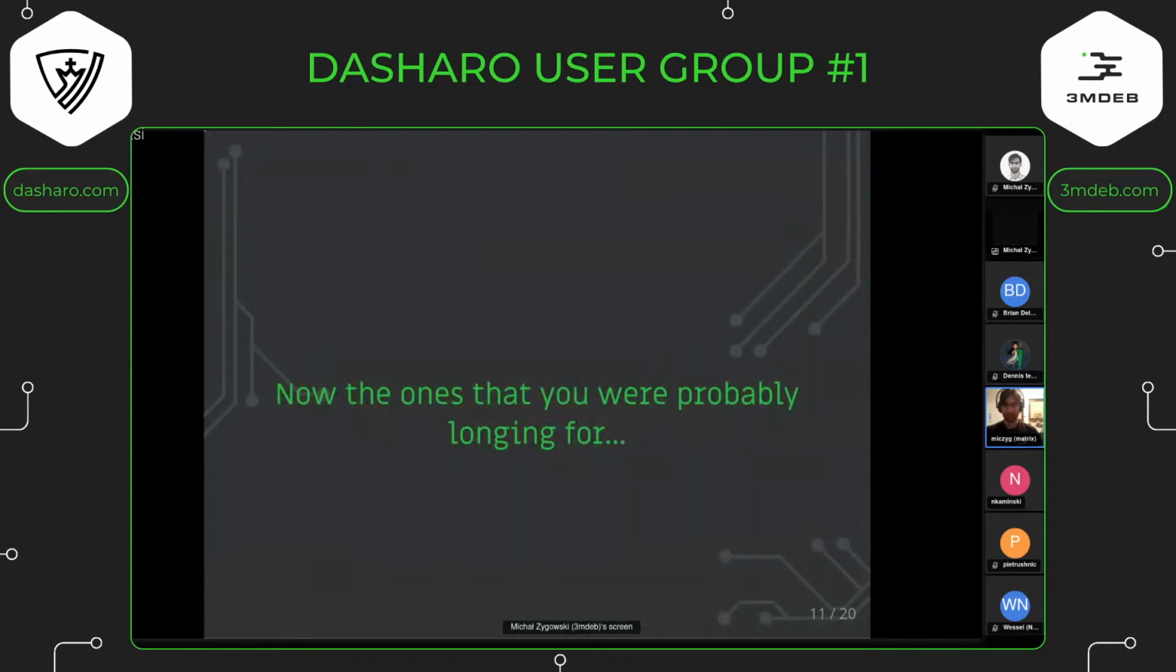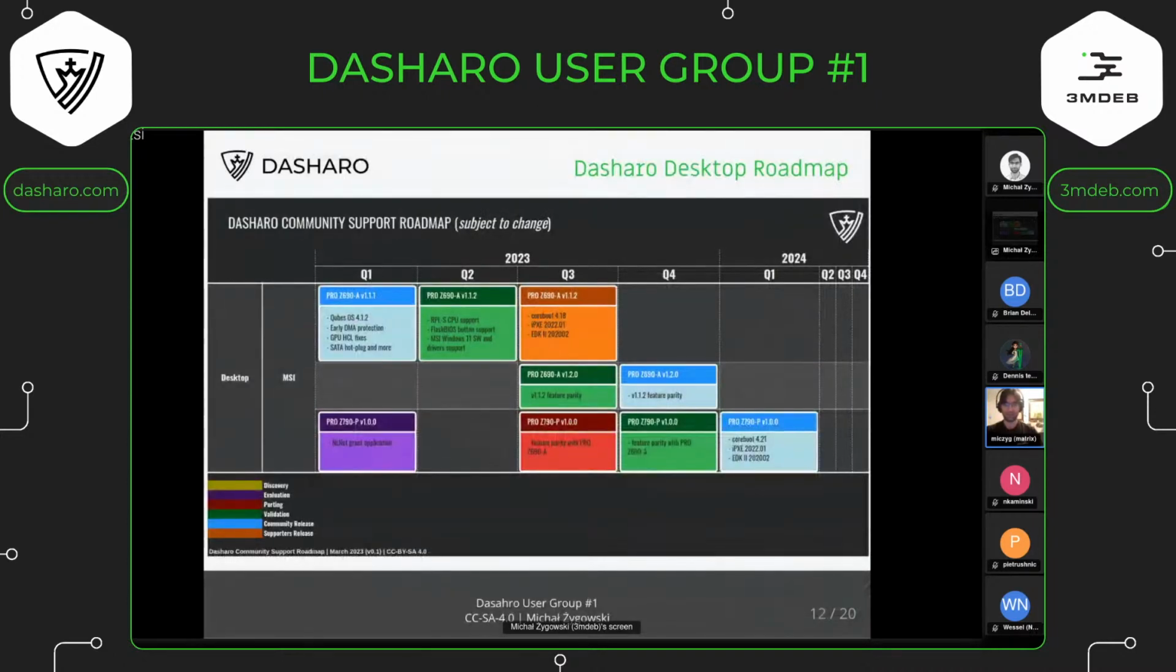And last but not least, and the ones that you were probably longing for, the MSI desktop platforms. I will not be recapping what Piotr already said about the current releases, so I will go straight to the plans for v1.1.2.